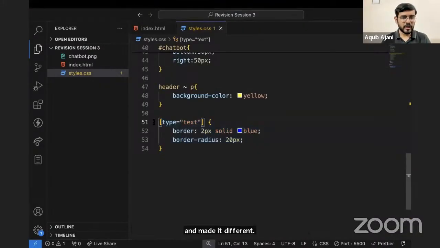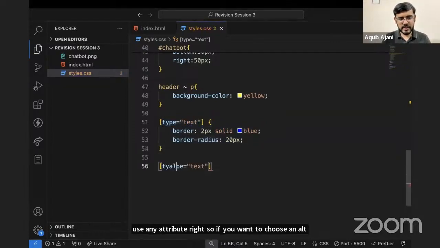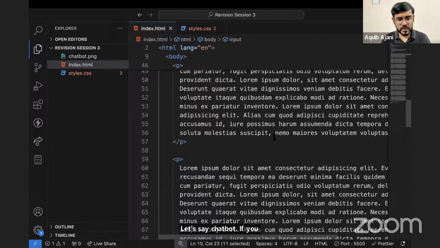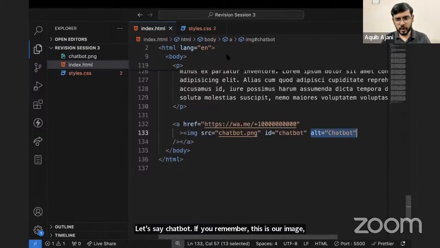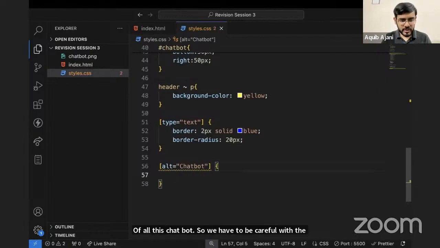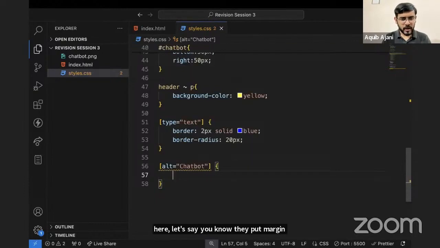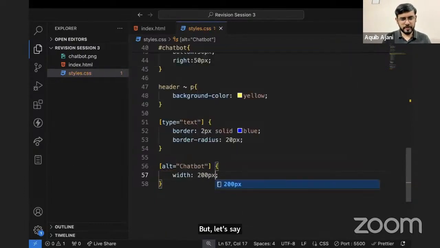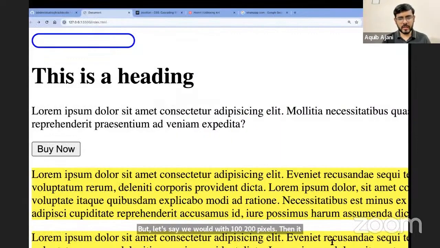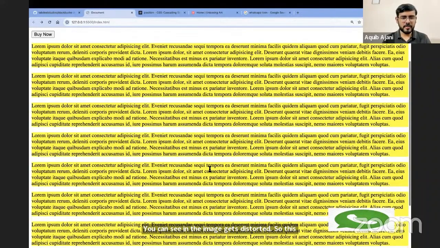Now, obviously, this is how we can use any attribute. If you want to choose an image based on the alt attribute, we can specify alt is equal to, let's say, chatbot. If you remember, this is our image, right? We have used a chatbot where alt is chatbot. So we have to be careful with the actual term. And then whatever style we write here, let's say we put margin, it will not work on the chatbot though. But let's say we put width 100 pixels, then it will apply to that image. You can see the image gets distorted. So this is applying to that image because this attribute satisfies that condition.